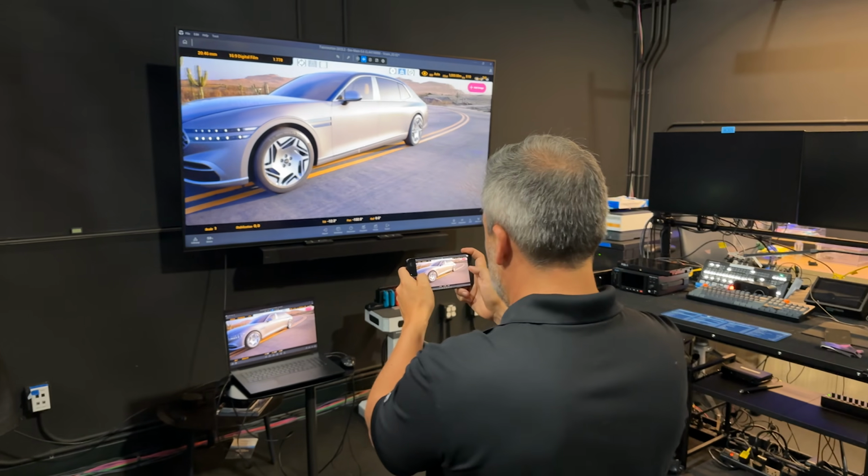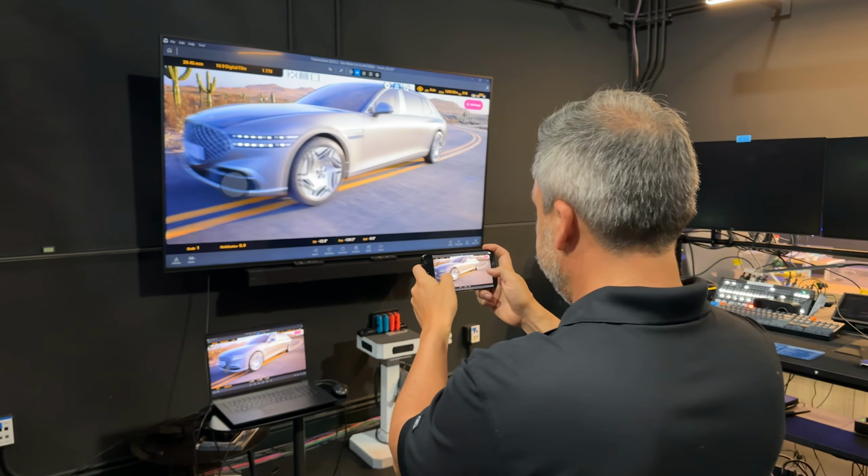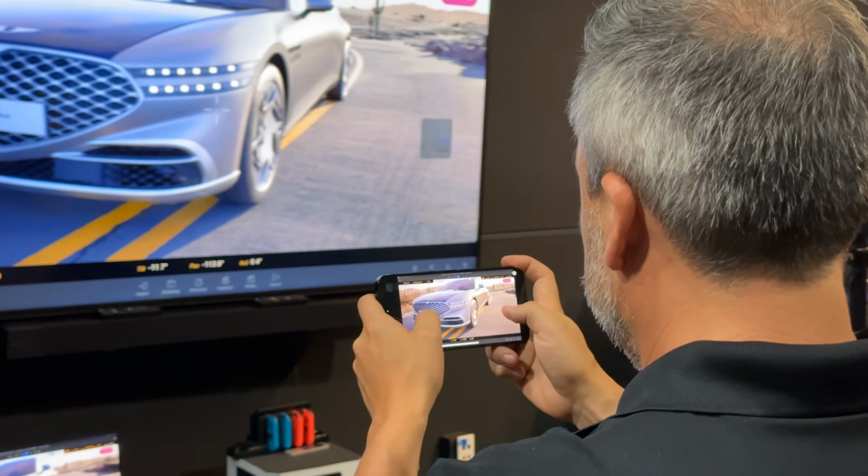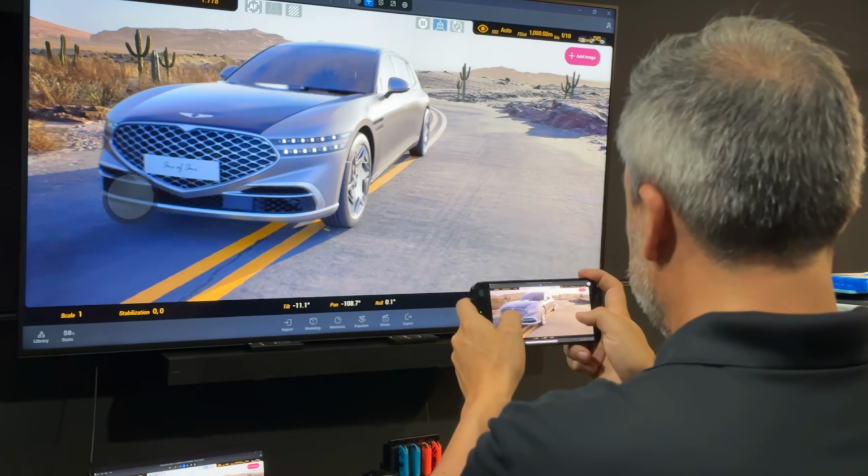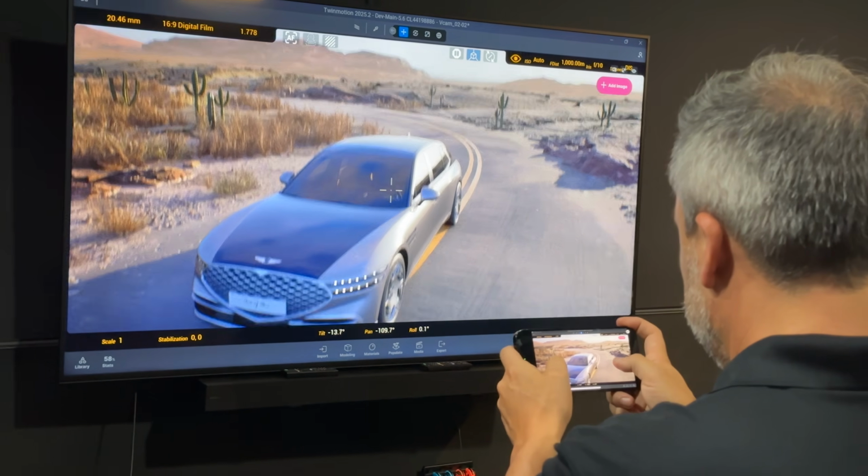As an alternative to VR headsets, design clients can hold a tablet or a phone to move throughout a space and check out a design. Let's take a look at how it works.